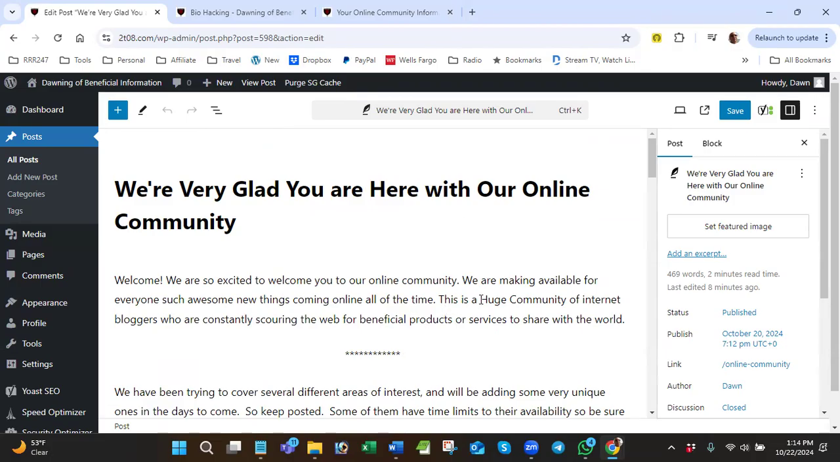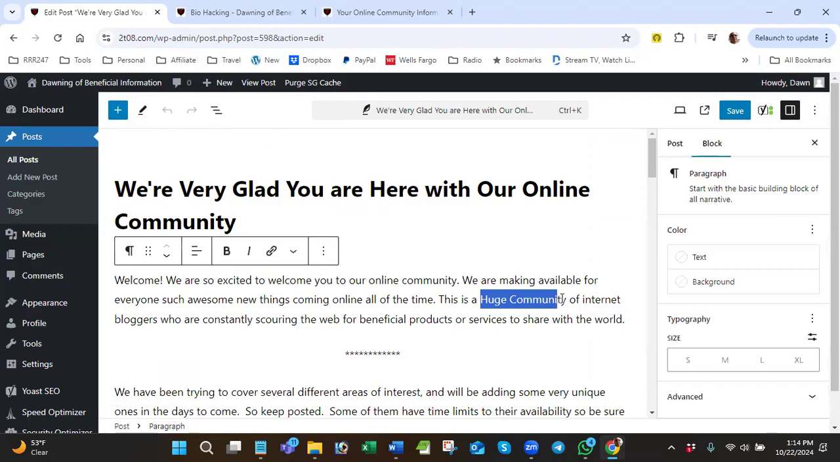There are other ways to emphasize words too, right? If I highlight that and then click on bold, or I can click on italicize. Now I save it. Watch what happens. Now we've really emphasized this. So we're going to view post.